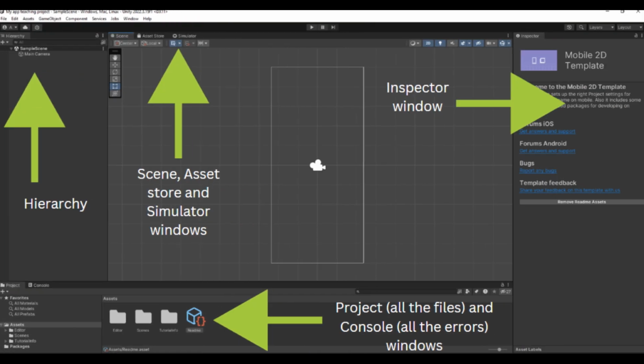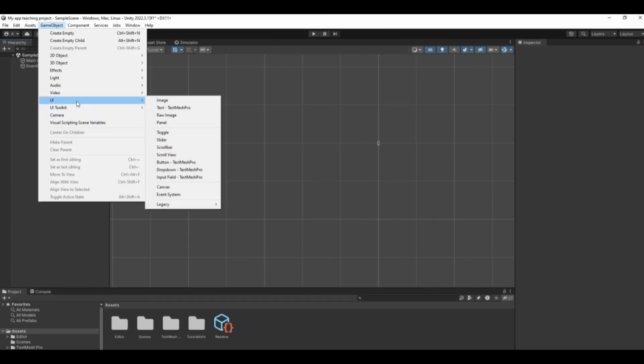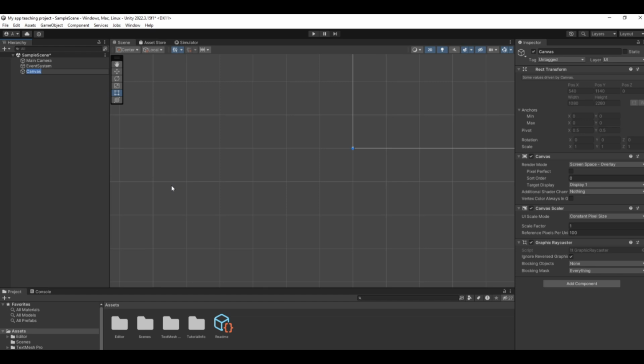Once the project is loaded, it should look like this. You can change the layout if you like. Now, let's get started. First, we need a canvas as the foundation for the rest. Then, we can place a panel on top of the canvas to create a background.